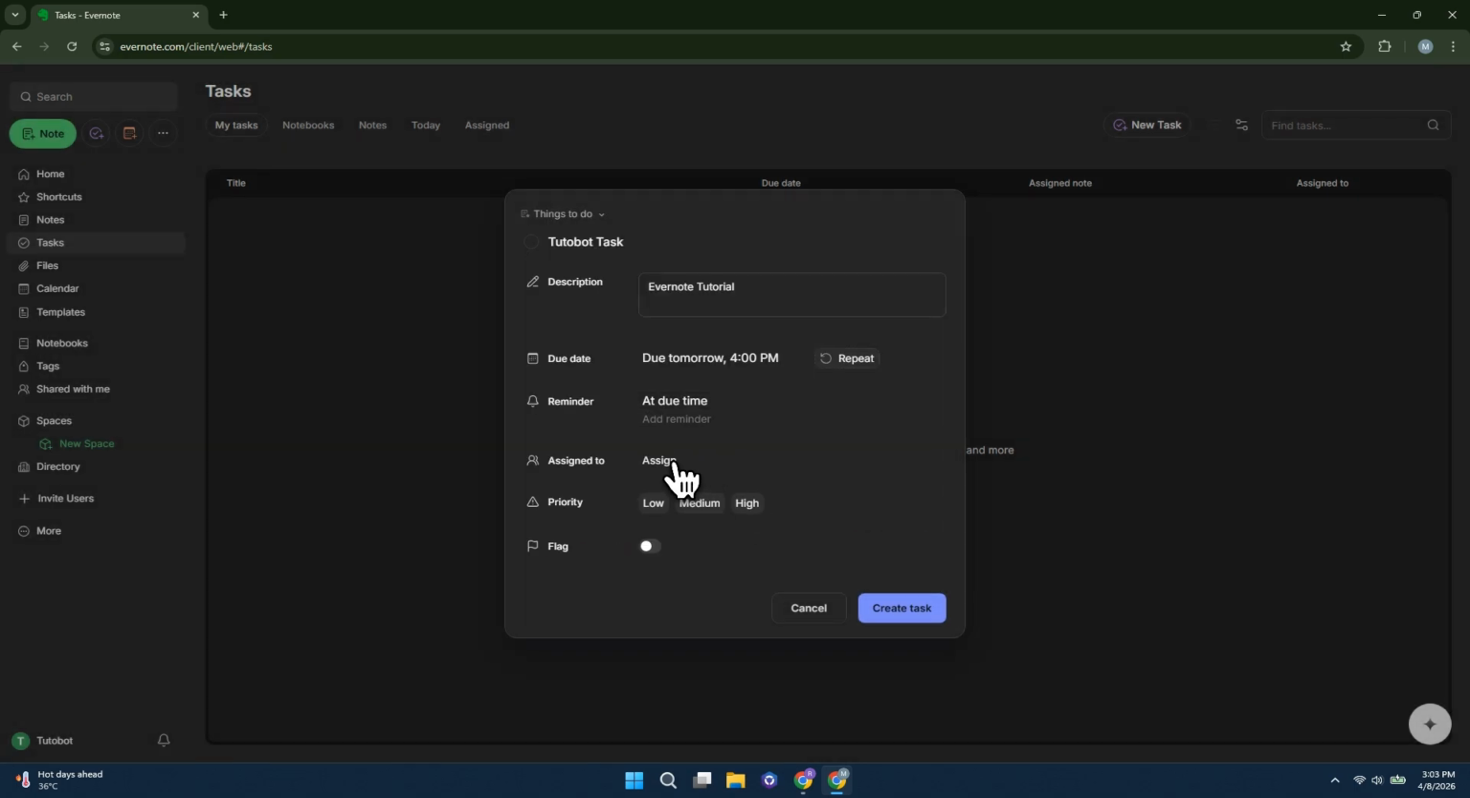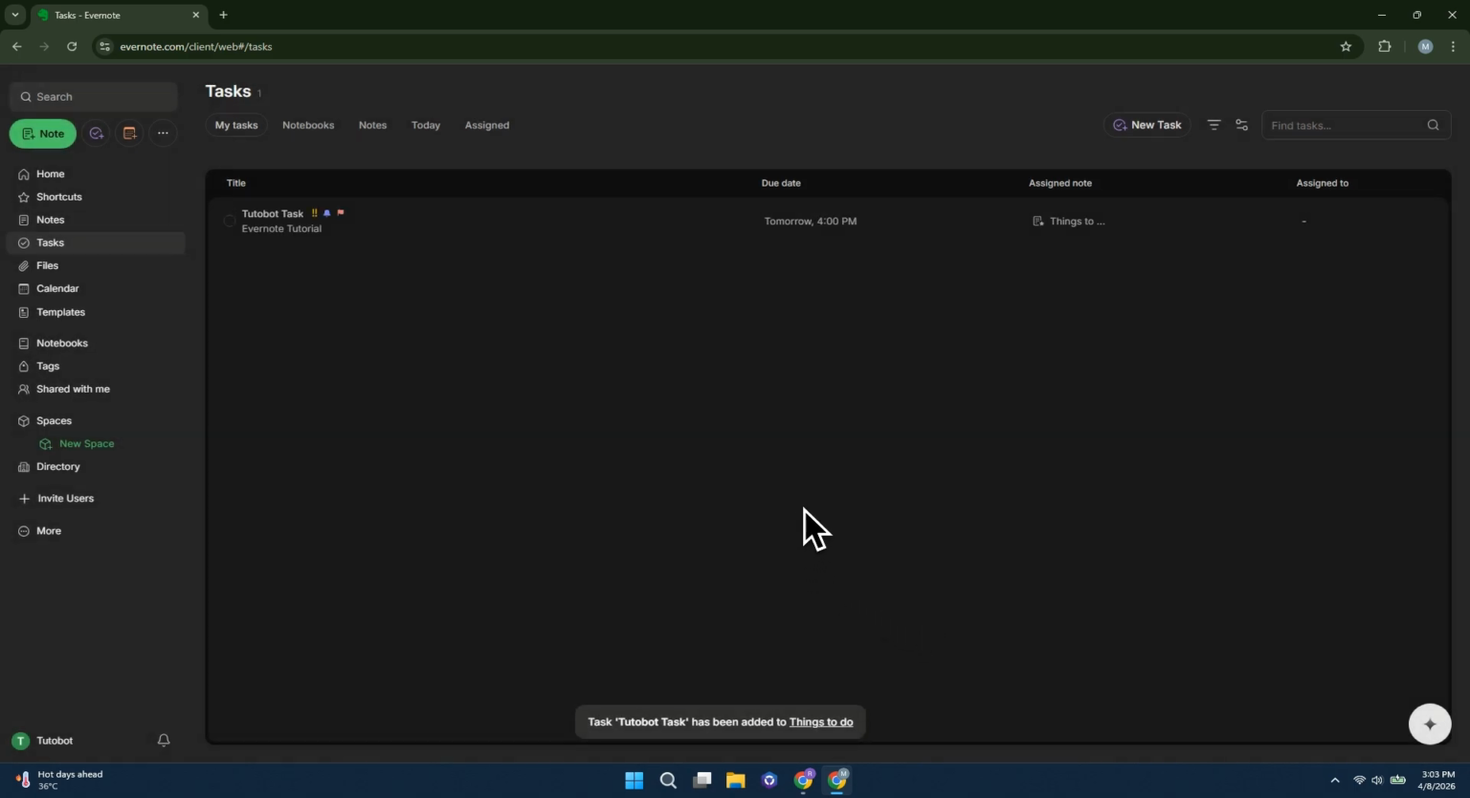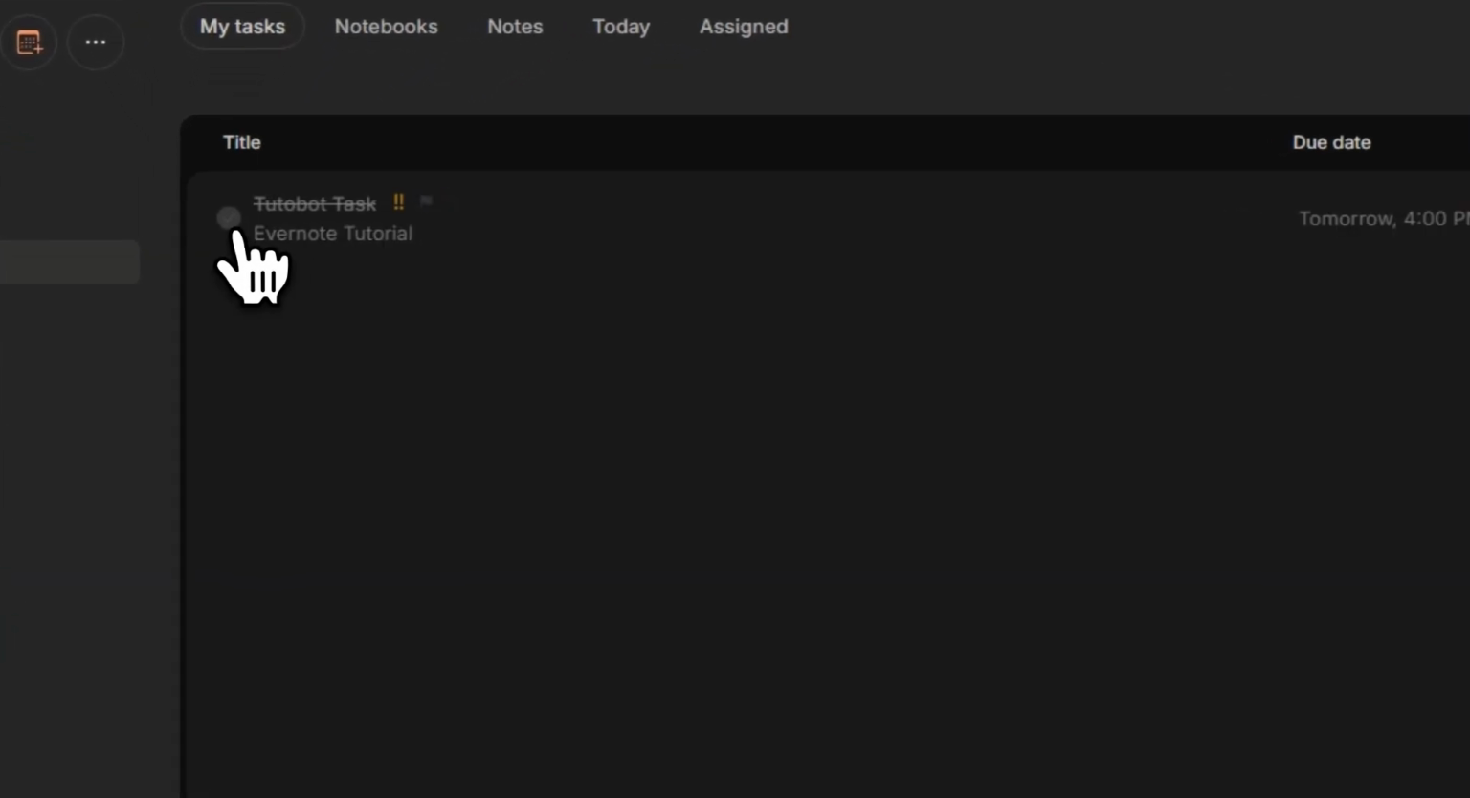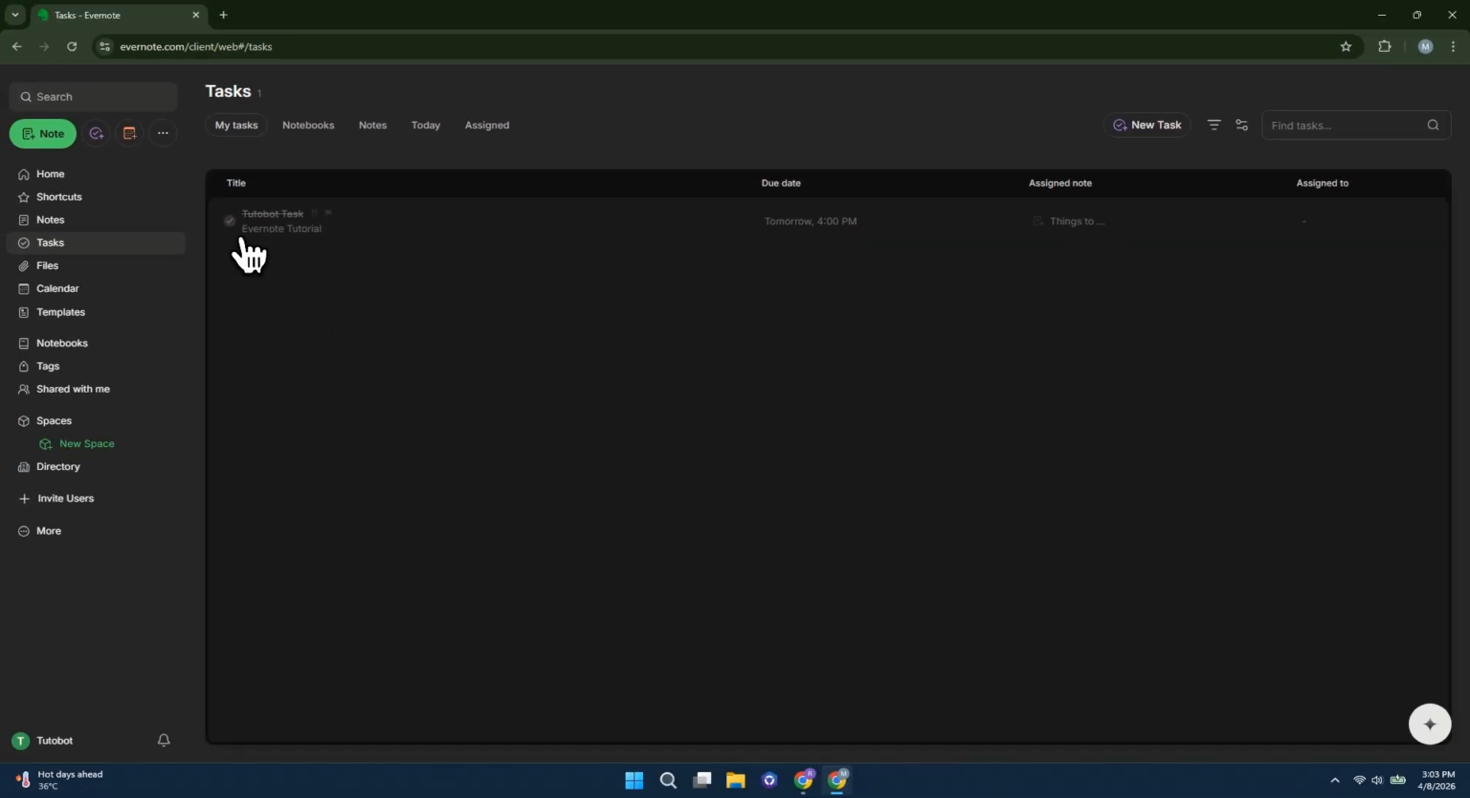assign tasks to specific individuals, and define priority levels. There is also an option to enable flags for important tasks. After filling in the details, clicking on Create Task will add it to your list. Once a task is completed, marking its checkbox will indicate that it has been finished, helping you stay on top of your responsibilities.